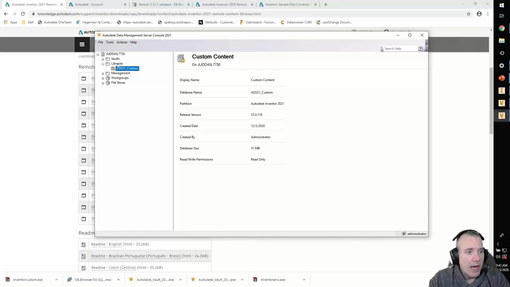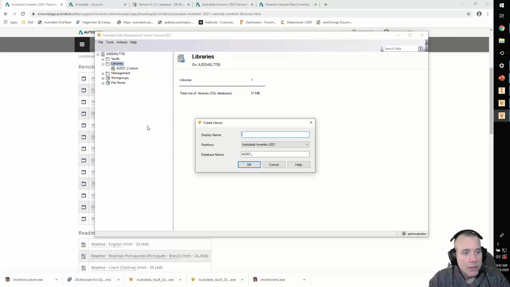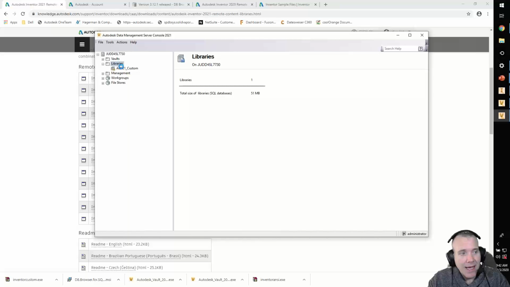Now, if you need to create your own read-write library, you can just right-click, create library, press OK, and now, just like that, you will have your own custom Inventor Content Center library that you can now publish content to.